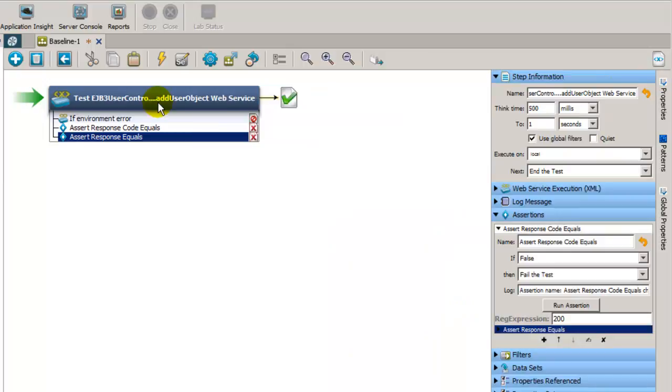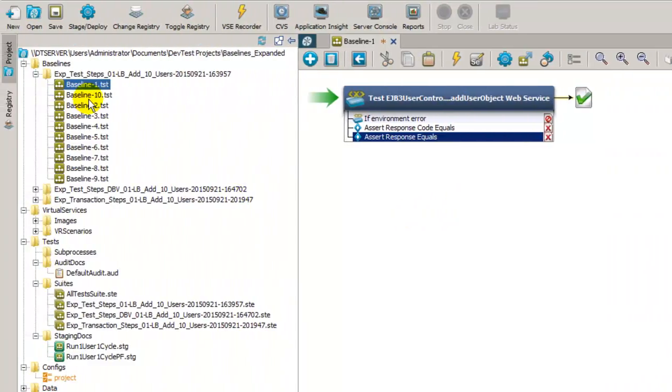And so as you can see here, this is just one single test step, and each one of these test cases has one single test step like this, just with different transaction data. So again, this is the expanded version. This is where every transaction will get its own baseline test case.